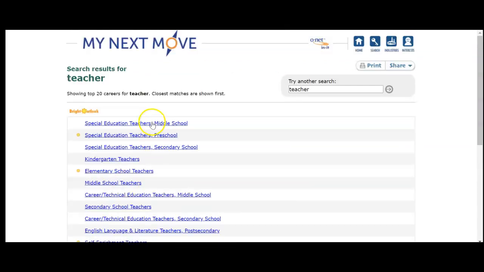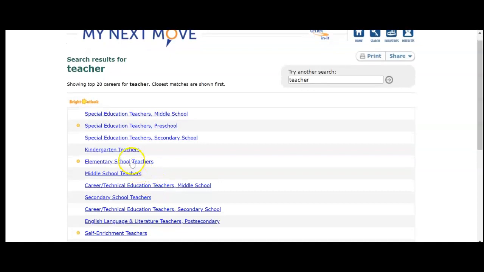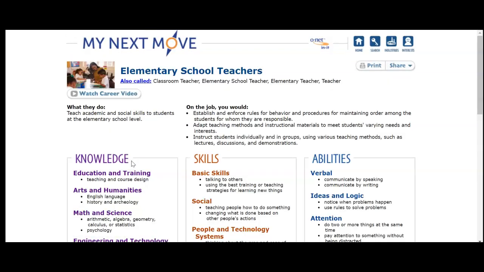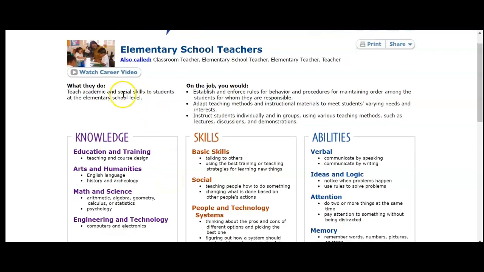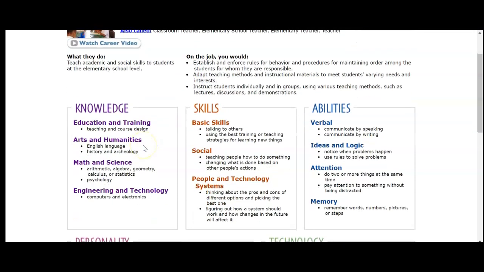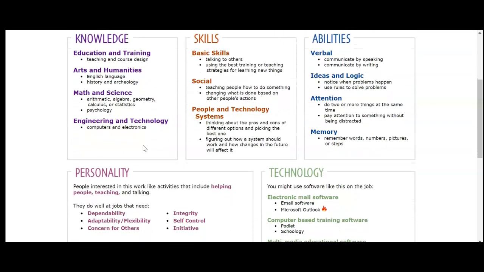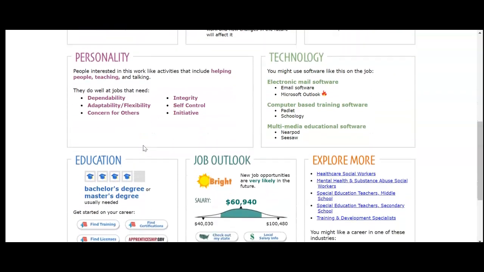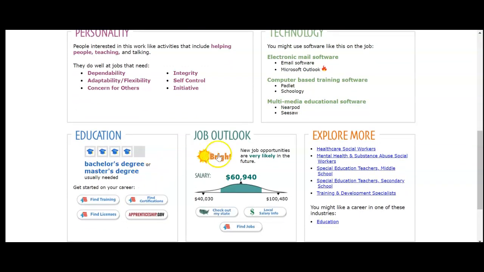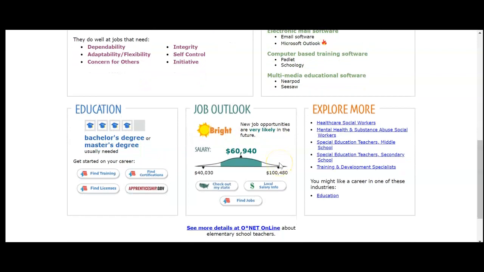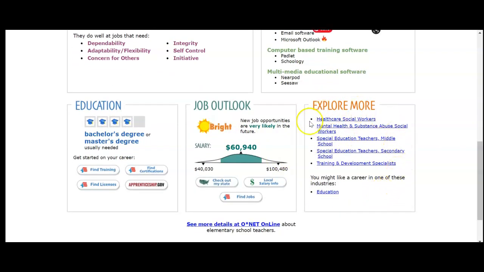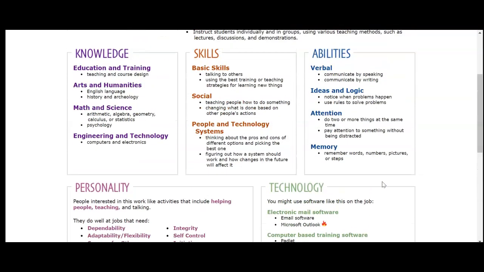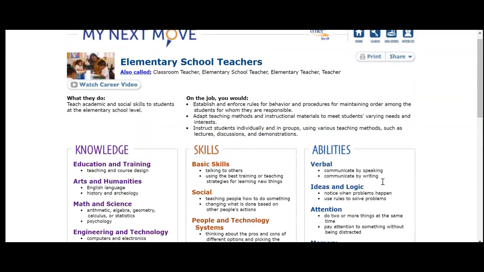And this will lead me to all of the different results for teachers. So let's say I want to do elementary school teacher, I would click on that. That brings me to this homepage of sorts that highlights what teachers do, what on the job would look like, the knowledge, skills, and abilities, personality traits, technology, education required, what the job outlook looks like, and then an opportunity to link to different resources to explore even more about this field.